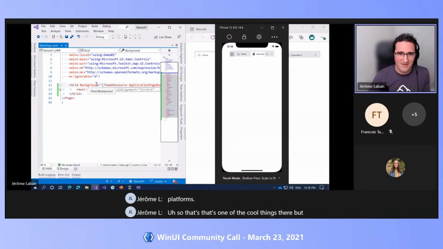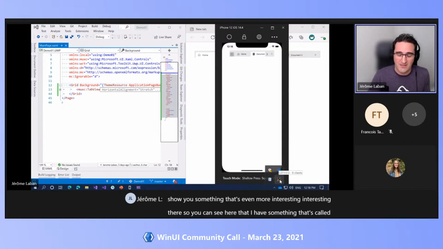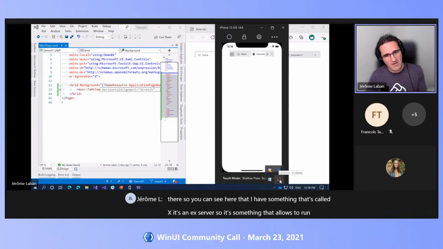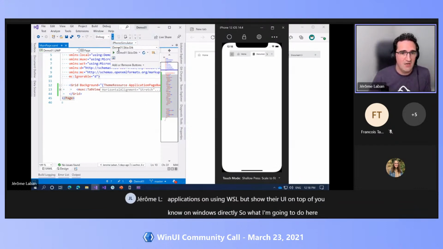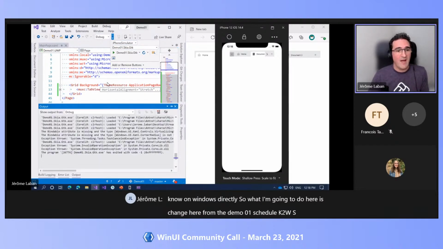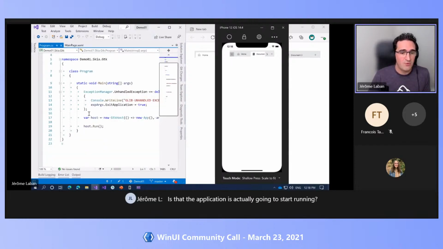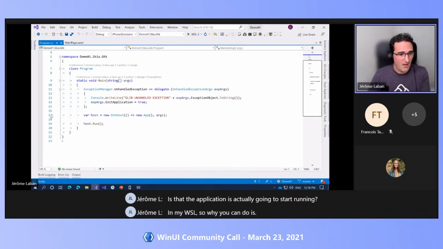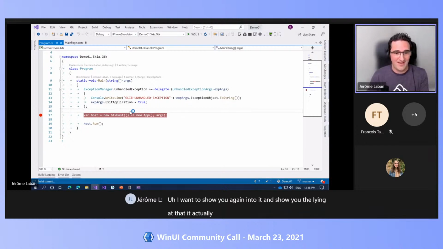But I want to show you something that's even more interesting. You can see here that I have something that's called X. It's an X server, something that allows you to run Linux applications using WSL, but show their UI on Windows directly. So what I'm going to do here is change from the Demo01 Skia GTK to WSL2. And what happens then is that the application is actually going to start running in my WSL. I want to show you that I'm not lying, that it actually is running there.